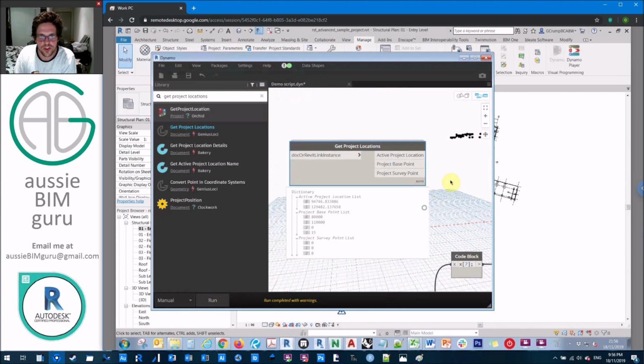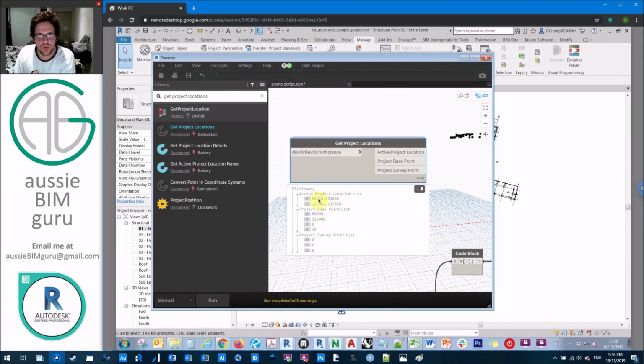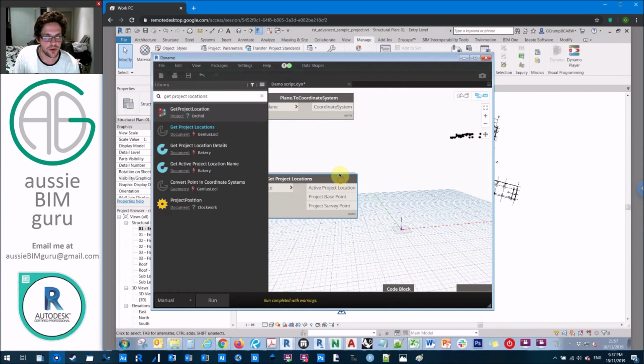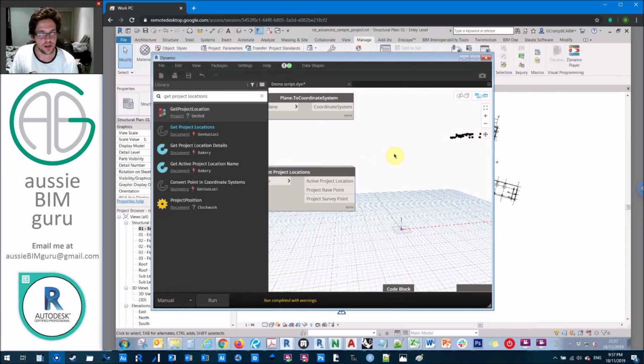So what this will give me is the coordinates of the internal Revit origin, which is currently also the Dynamo origin, but it also gives me the rotation to true north and also the XY location of the project base point. So we can use both of these in order to figure out how far away our Dynamo coordinate system is from our local coordinate system in Revit.